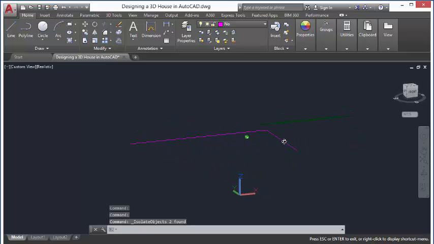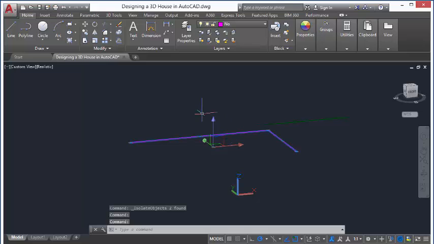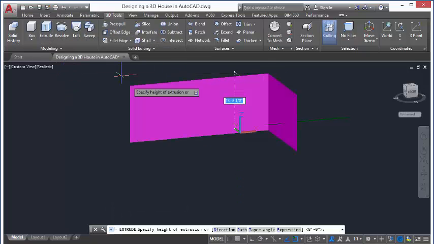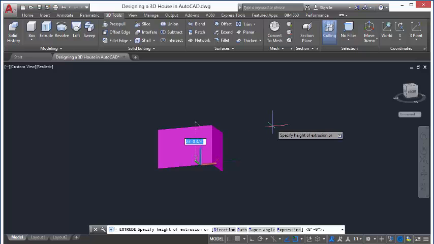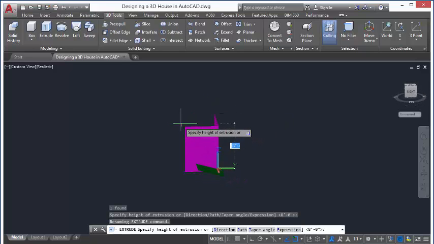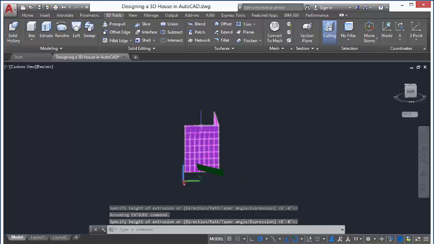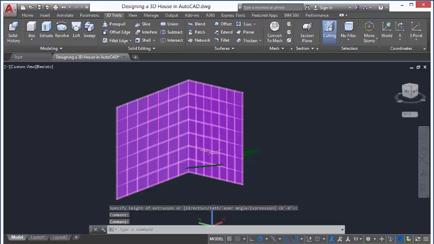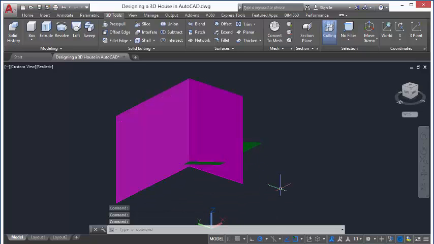Let's repeat the same process. Now select this polyline, 3D tools tab, modeling panel, extrude. Hold down your shift key with your middle mouse button to get a better orientation. Just move freely on the screen and click. You can erase all of this stuff afterwards. Orient the model to get a better view.